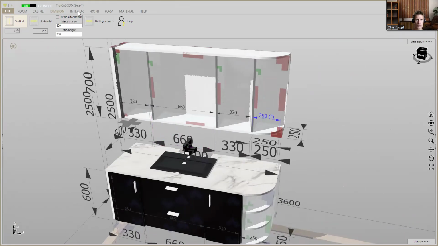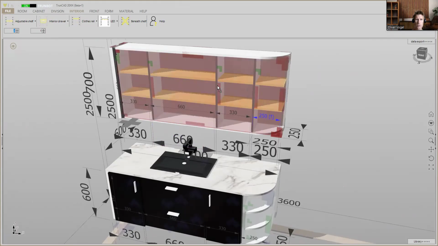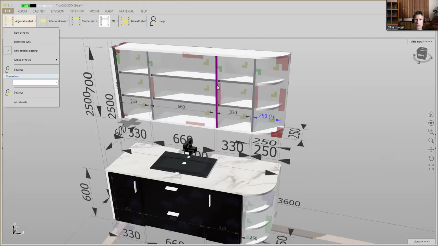We are going now to the interior tab. And here we want to have 2 adjustable shelves. We can drag it and drop it in every area, or if we drop it on vertical, then we get them for all areas in this cabinet. That is what we want to have in this case.